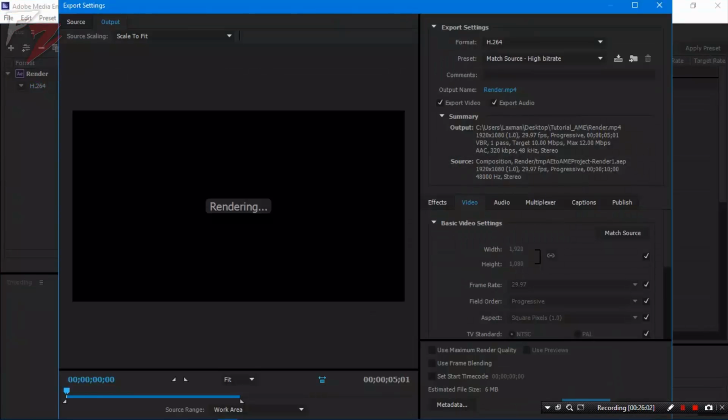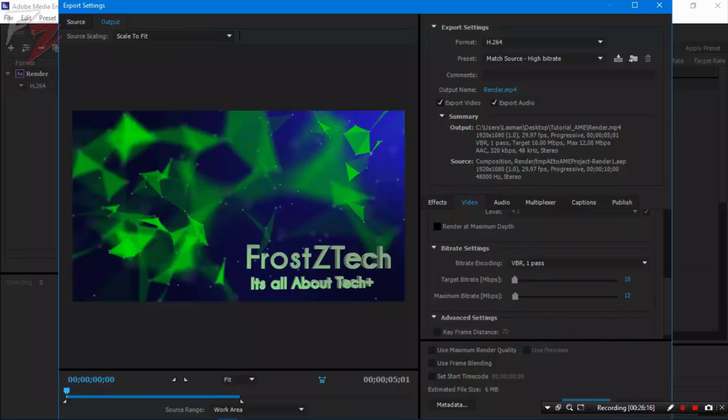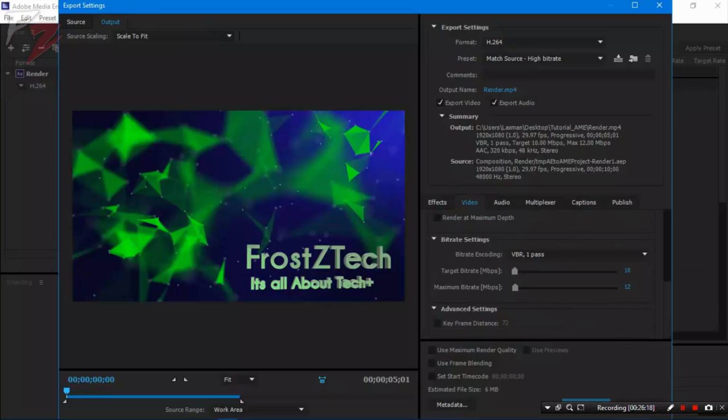Okay, so here it is. It shows the output with the source, and here I'm going to use this as export to video. You can render at maximum depth if you want, but that's going to increase the time. But I'm going to keep things as they are. I do not want it to be anything. You can use the maximum render quality, but it will increase the encoding time. Let's see what changed out here. It doesn't seem like something.